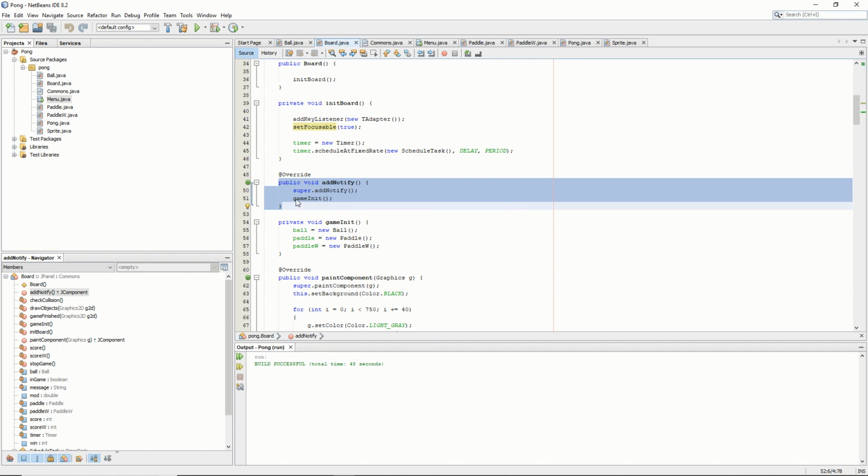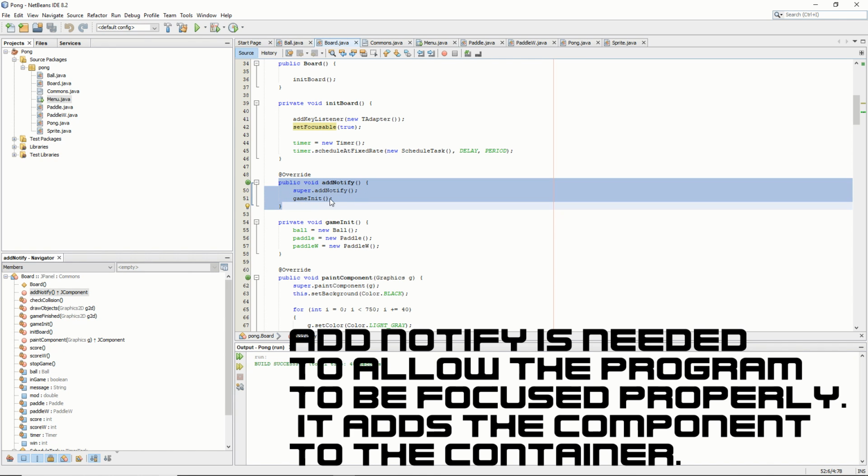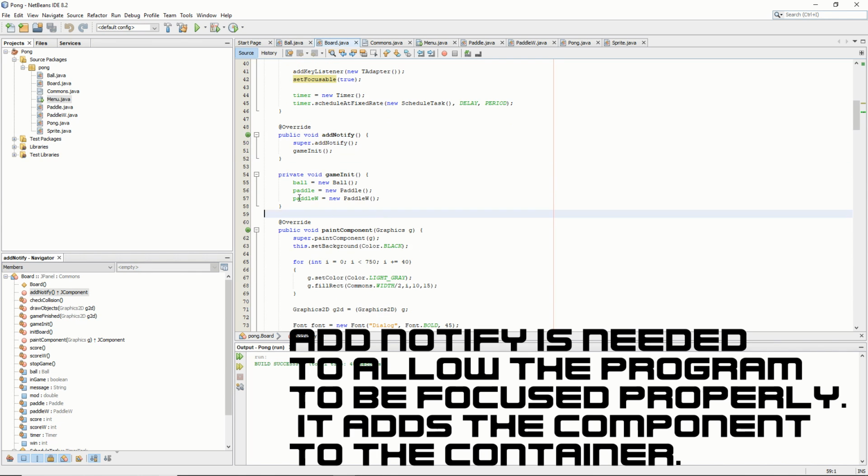We have an add notify. This is an essential function. Forgot why it's essential. I'll probably edit it and post and figure out why it's essential. Game init, here we go.